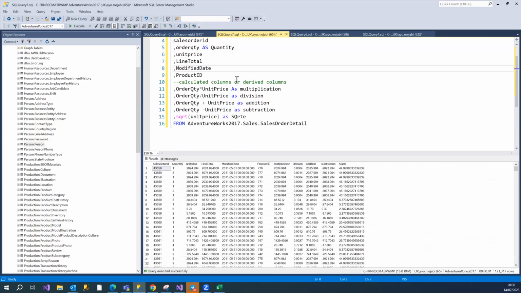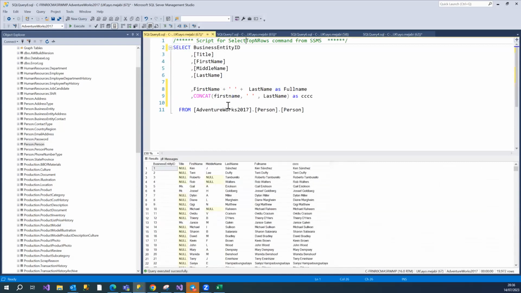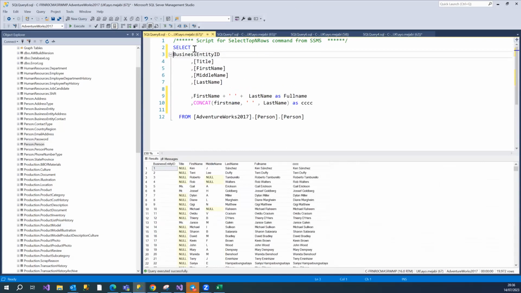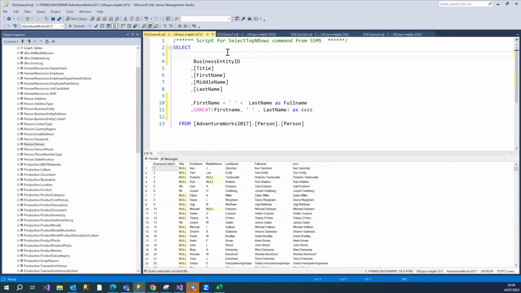If you go back to the last one. So at the top, you said select business entity. Yeah, I was just a little confused. I didn't start it on the next line. Sorry, apologies for that. But this is what it is.